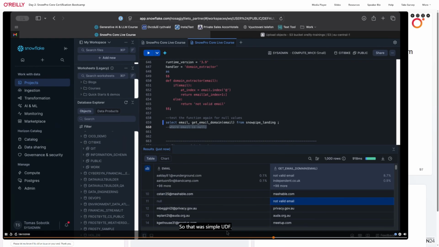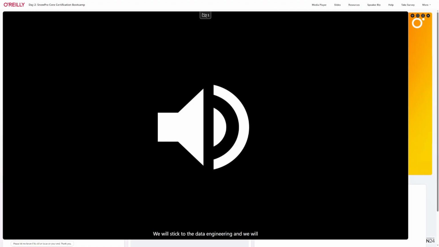So that was a simple UDF. And let's move to the next topic. We will stick to data engineering and we will speak about features called streams and tasks, which are quite popular for building data pipelines directly in Snowflake.